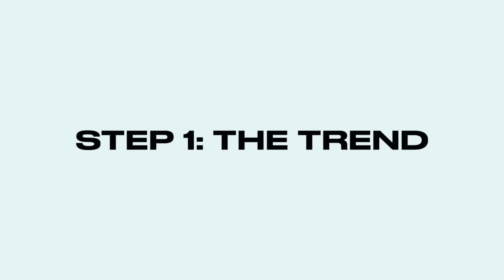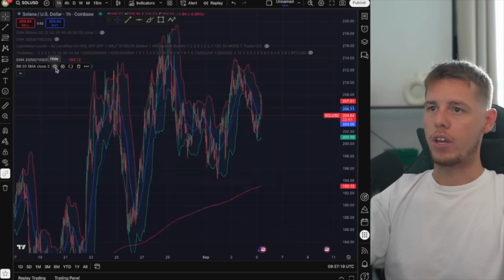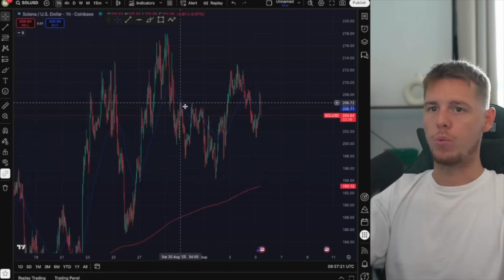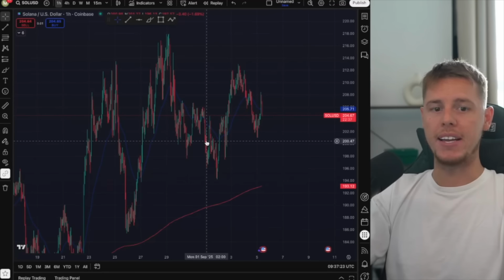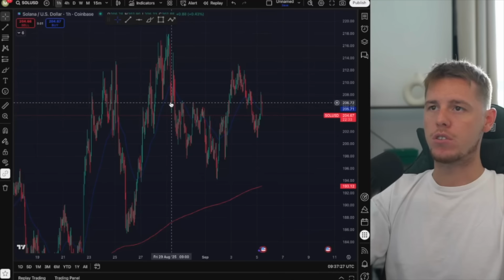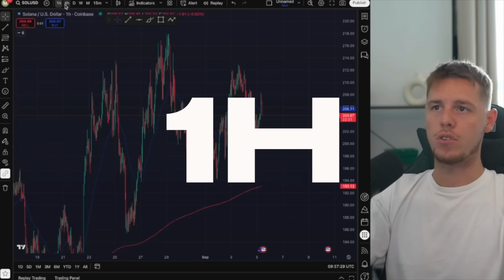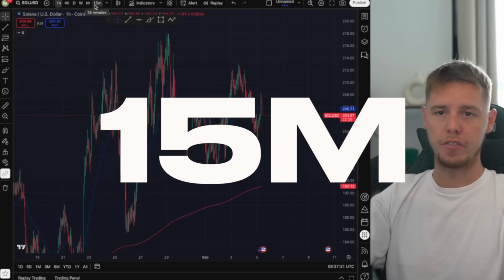Step number 1 is to find our trend. First of all, we go to the Bollinger Bands and make them invisible, because we only want to find the trend with our EMAs. This strategy works in different time zones, so you can even apply this on a 1-hourly time zone, on a 4-hourly time zone, or even on a 15-minute time zone.